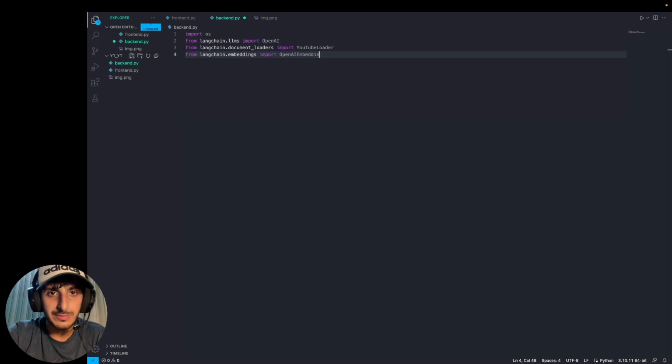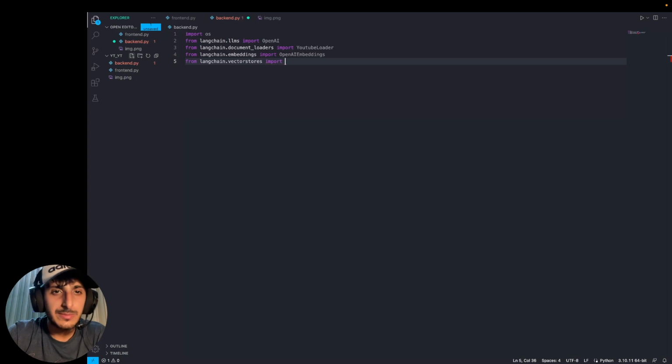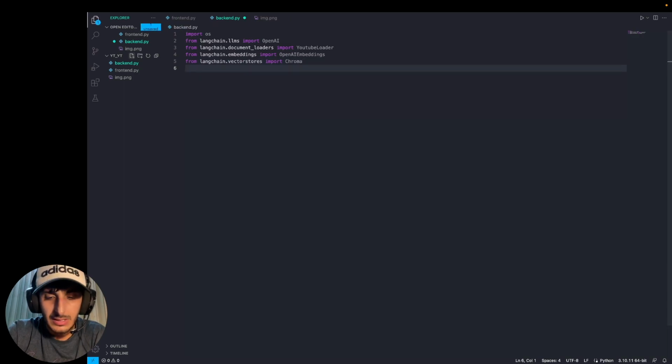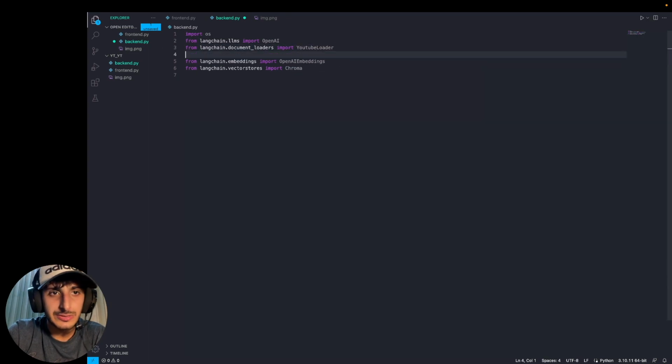We can also import the vector database from Langchain dot vector stores. You can import any vector store. For the purpose of this tutorial, I'm going to use Chroma. Once we load up the document, we need to split that as well. So from Langchain dot text splitter we are going to import recursive character text splitter.